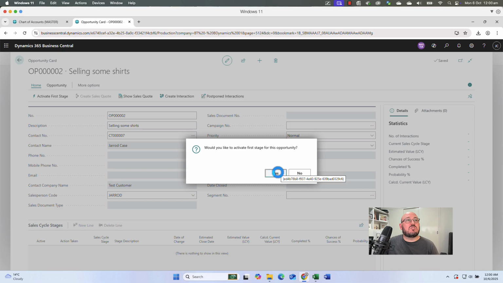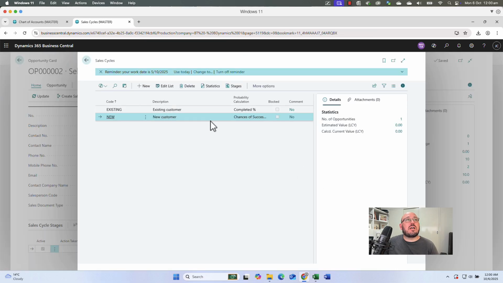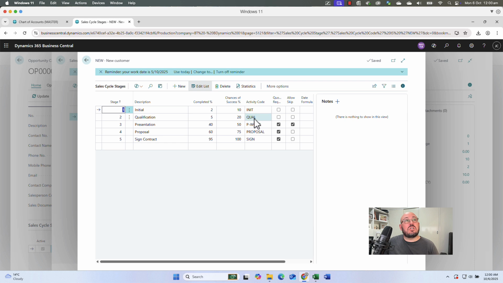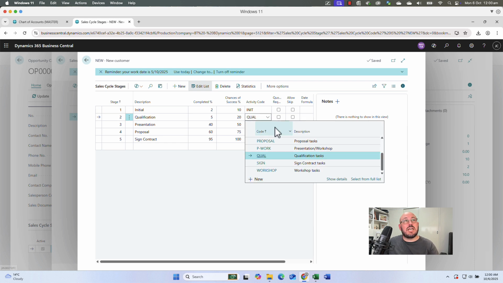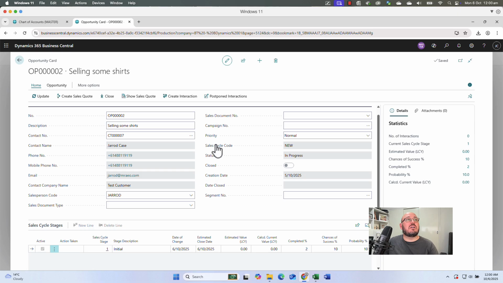So I'm going to activate the opportunity, and what I get is I get this sales cycle called new. And if you take a look at it, the sales cycle has stages. The stages determine the process your team work through, and every stage has a set of tasks. So if we look at qualification, the qualification tasks are estimate needs, send letter, follow up, etc., etc. So there's a bit of process in here that we get.